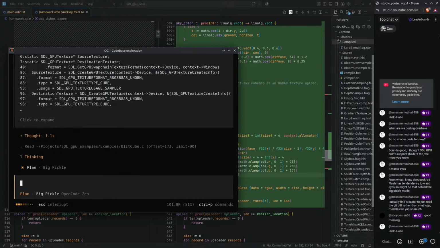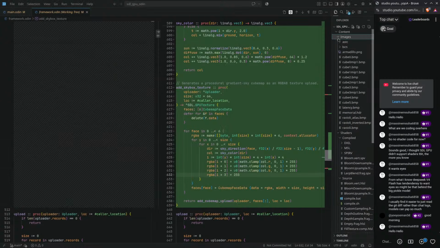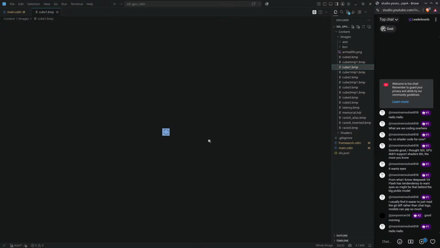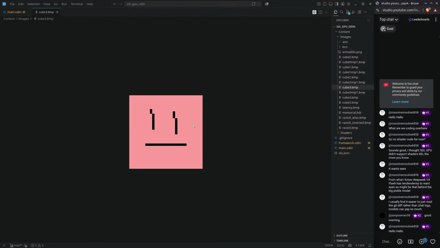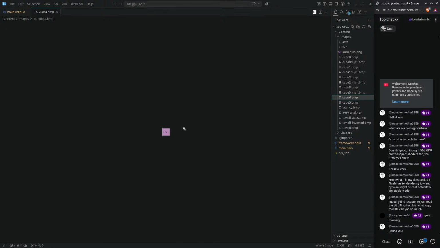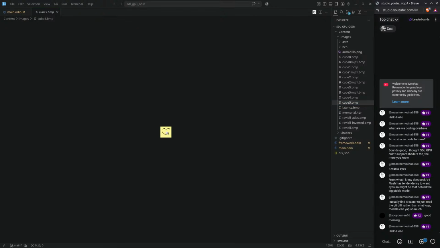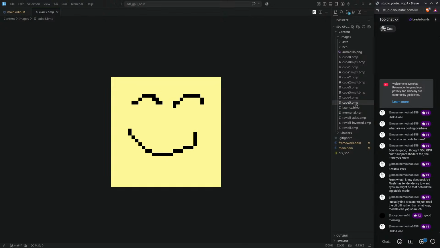I mean, we could actually see here, like images. We got a few images here. We got ravioli and we got cube BMP. Oh, what the hell? So this is the skybox structure. Really? I see. So interesting. So it's just an example for cube maps, not literally like sky, which is interesting. Weird.